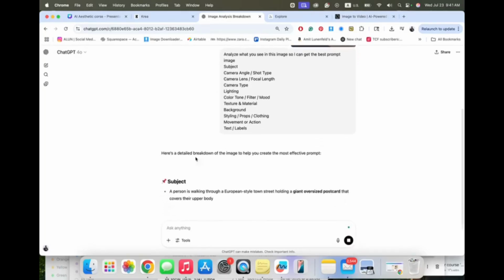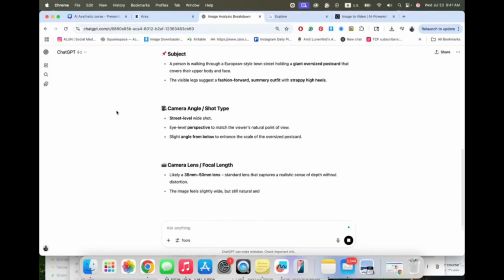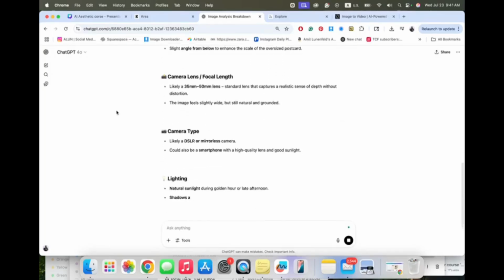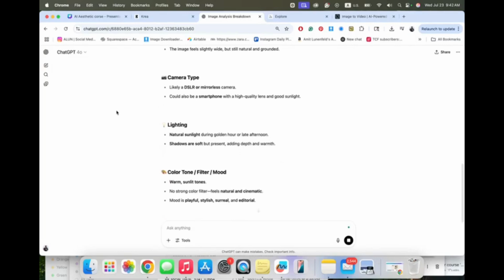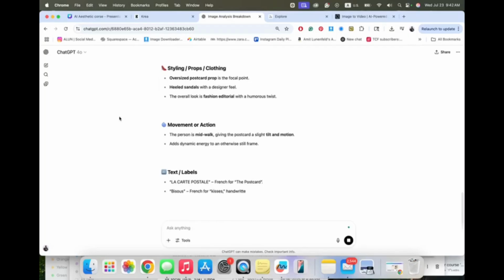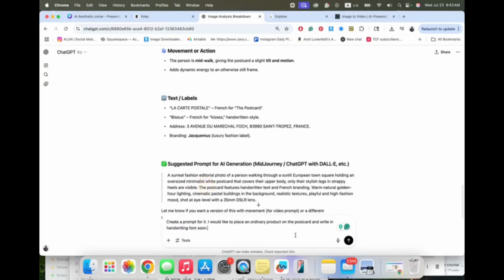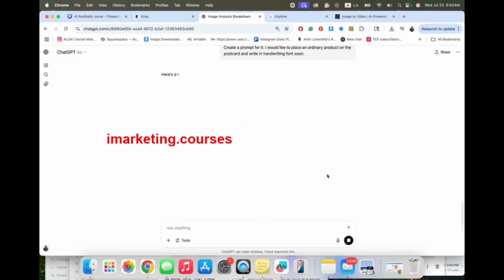Here's a breakdown. Now I get all the details of the image. Okay. Now the next step will be, okay, so this is what I asked: create a prompt for it. I would like to place an ordinary product on the postcard and write in a handwriting font soon. Let's see what prompt I get.